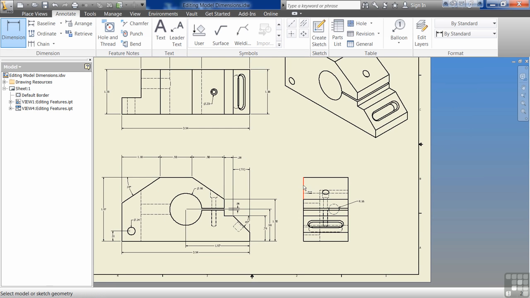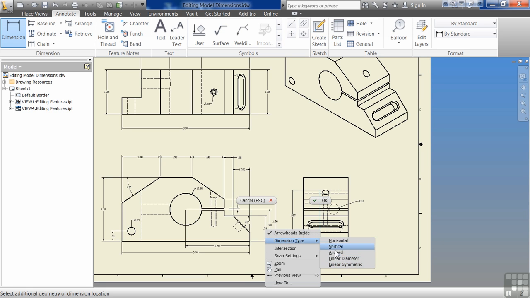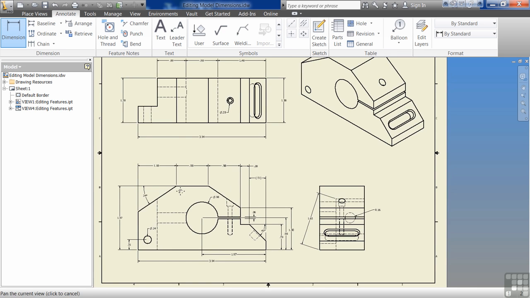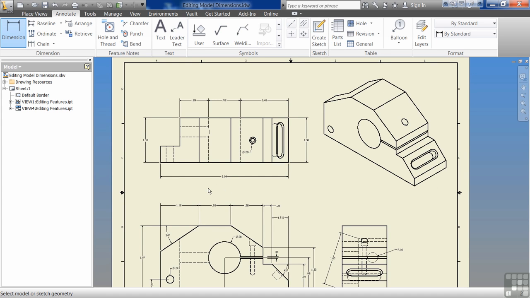You will notice though it kind of breaks up these lines, so you can't just pick a single line here. You can pick points if you wanted to do a point and do an aligned dimension. If it won't give you the dimension type that you want, if you right click, you can force in a horizontal, vertical, align, diameter, linear, symmetrical. If I do an aligned dimension there, even though Inventor doesn't want to, I can force it to do an alignment.